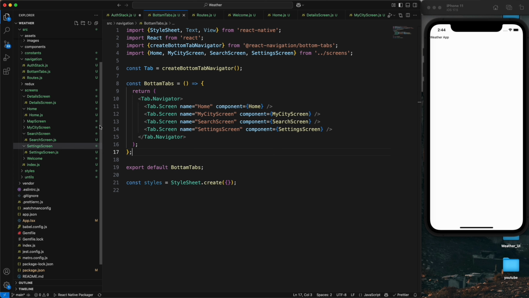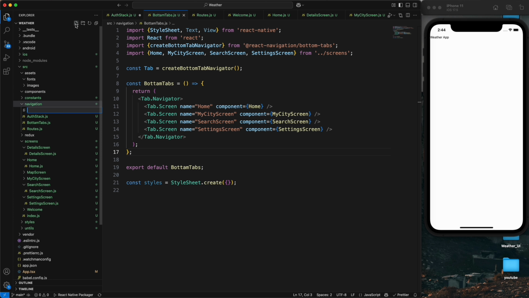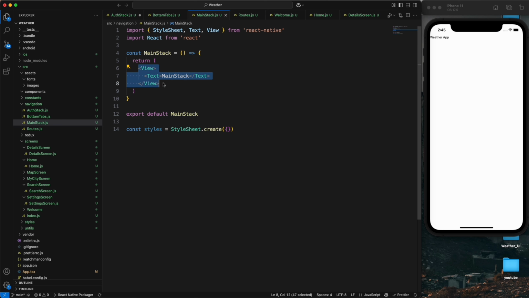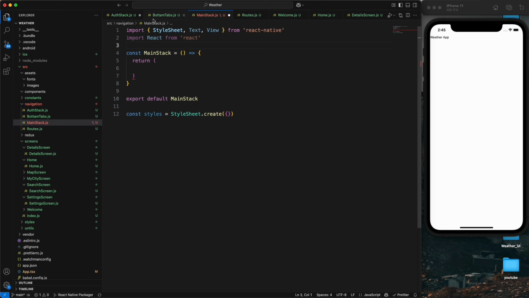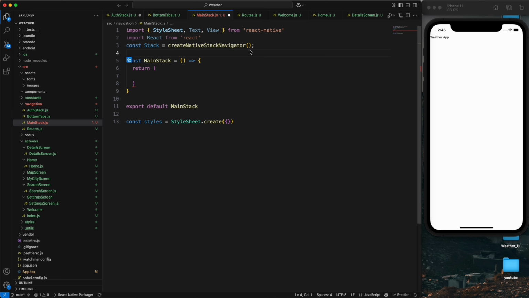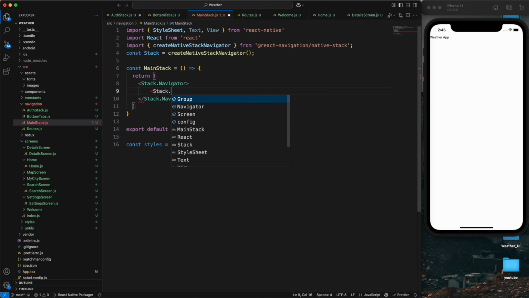So now I'm going to create the one main stack also. So in the navigation file, I'm going to create one file with the name of main stack.js, and just type the import snippet. And inside this we need to import the stack navigator, add it, and just type the stack.navigator, and also stack.screen.